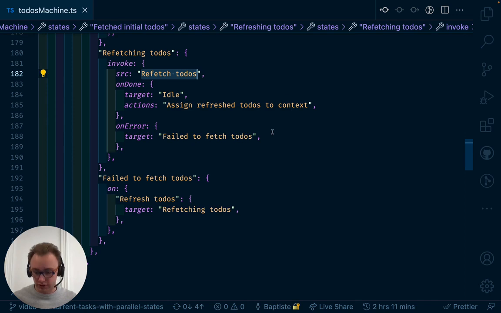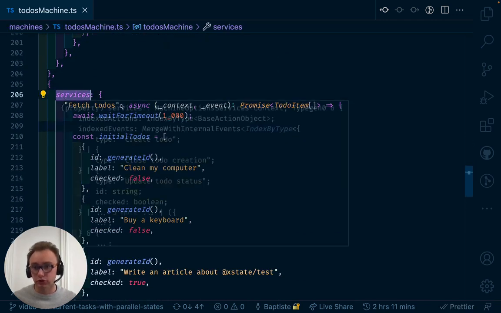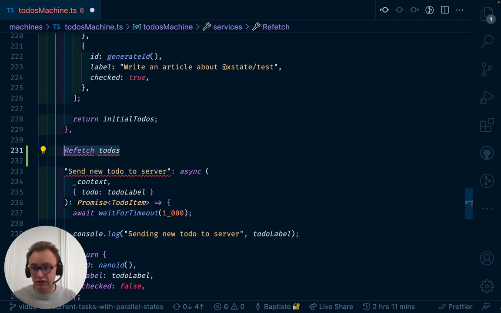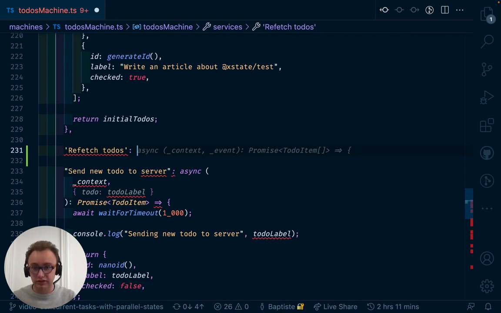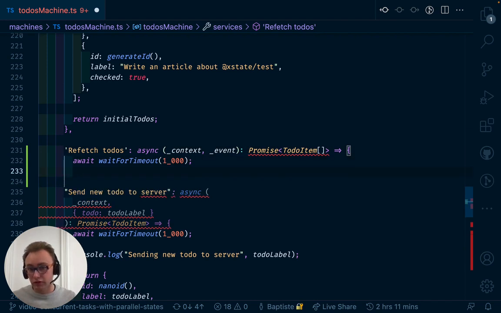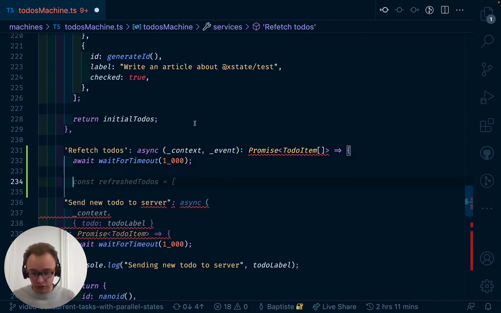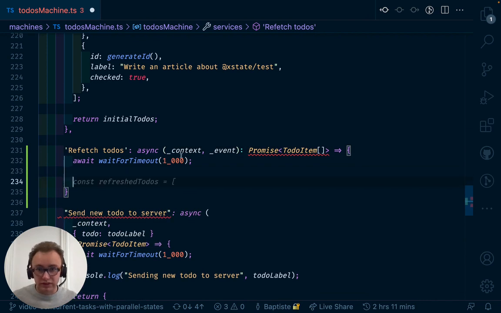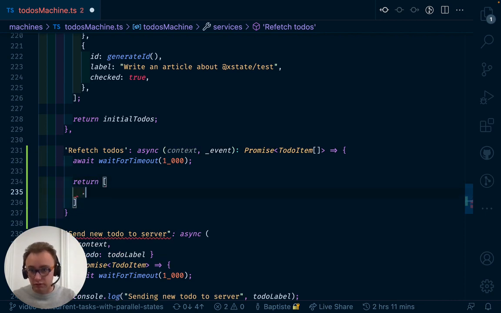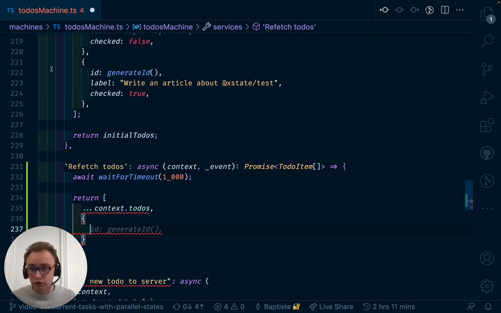First, we declare the service. We go to services option and we declare refetch to-dos service that is going to wait for 1 second, and then it will return what to-dos are in context plus another one. So we are going to return context.todos plus another to-do.